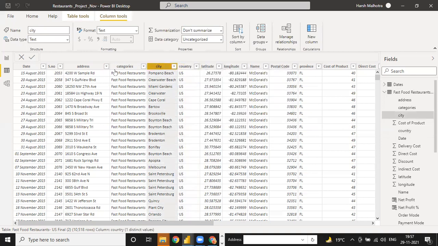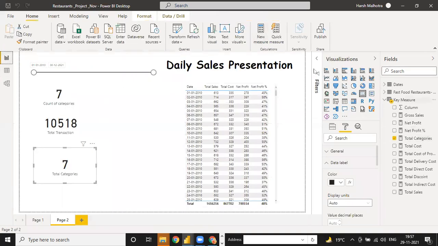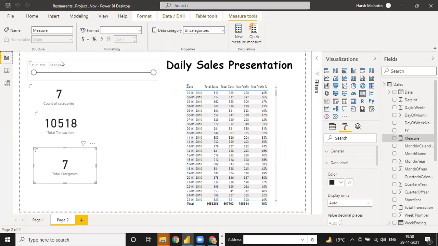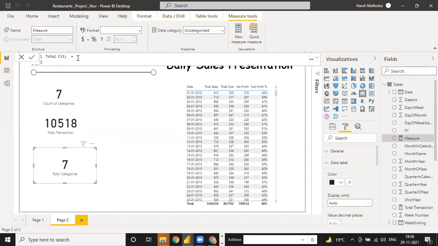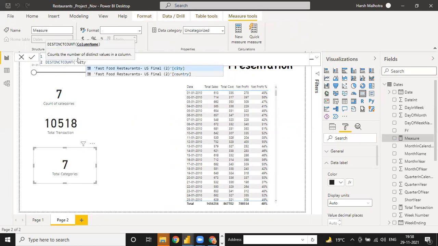So now we have city. Click on new measure again. The function should be the same, only the column needs to change, to the city column. So here we have total city, distinct count, and you can use your city column.